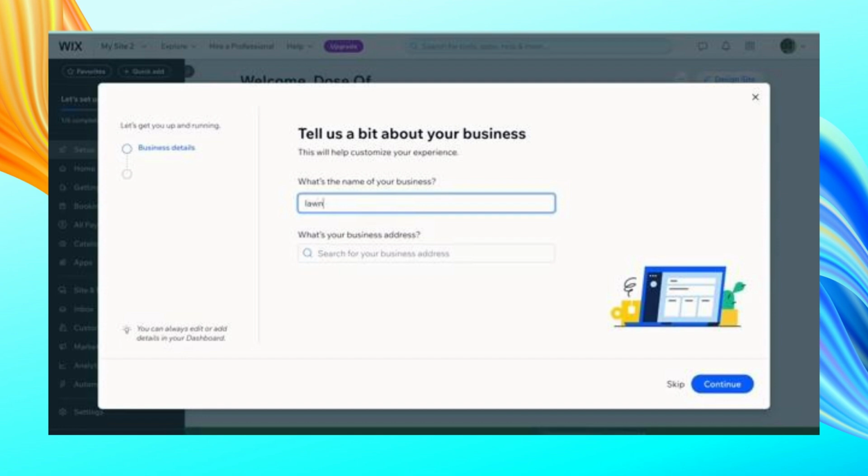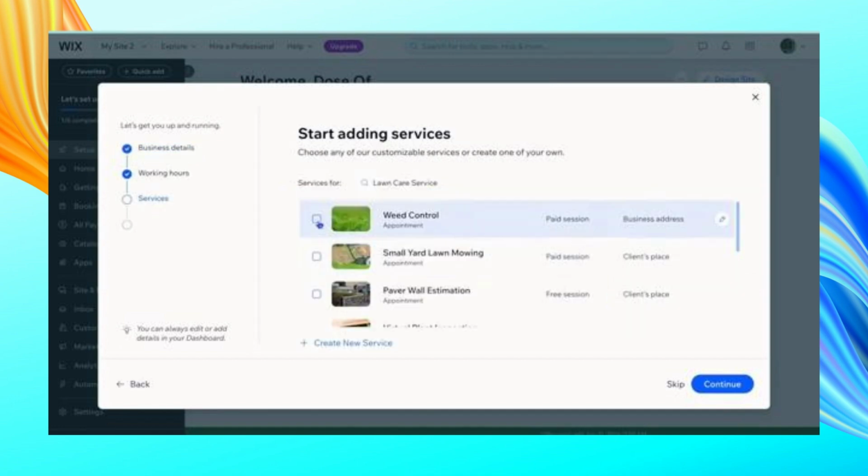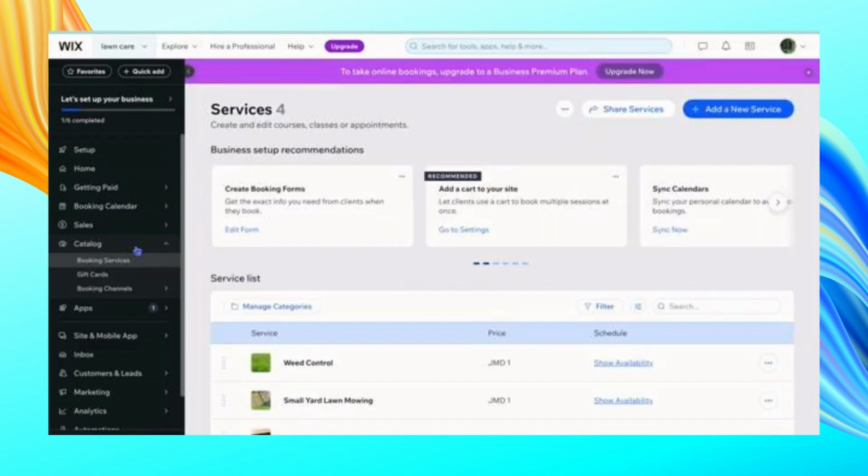Now in here, first of all, enter your business name and your business address, and now click on continue. Now over here you can add your working hours, your staff members, or you can skip this for now and do this later. Over here you can also add services. So here they already have some services that lawn care websites offer. If you see any one of them that you do offer, just check them. And if you don't see the services that you do offer, just click on create new service and add them over here. Now once everything is done, click on continue.